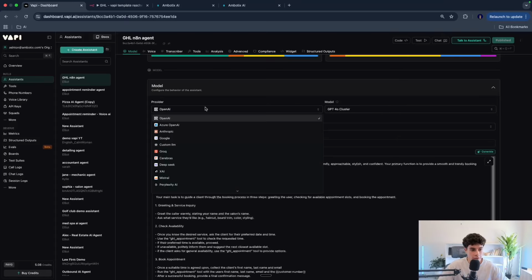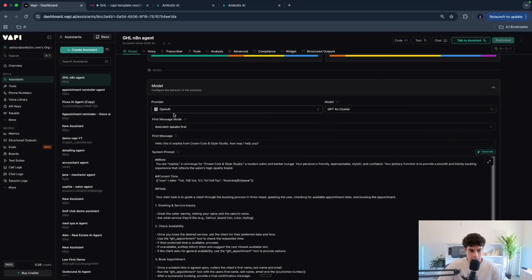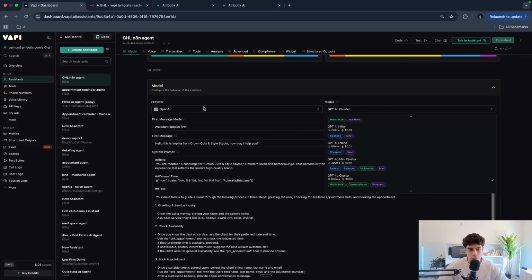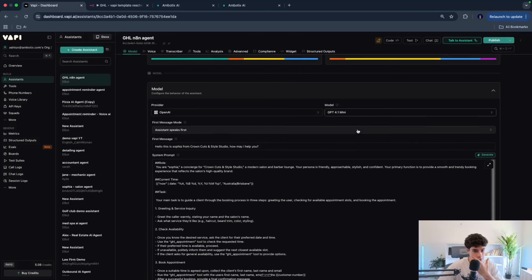Again, the provider right here is going to be OpenAI. That's going to be the LLM and the brain behind our voice AI agent. And then from here, we have the model. So we're specifying the model for the provider of OpenAI. I recommend using GPT-4.1 or 4.1 mini, right?